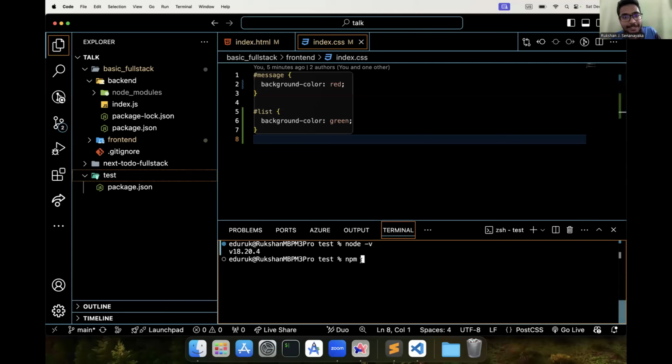In order to use that, you have to install Node. So the only thing we have done so far is just install Node, and then you have everything you need to create a full stack application.